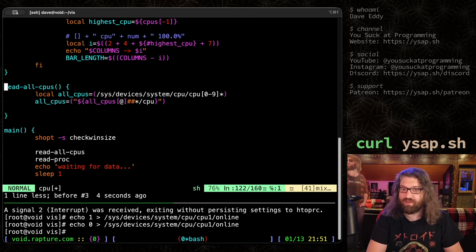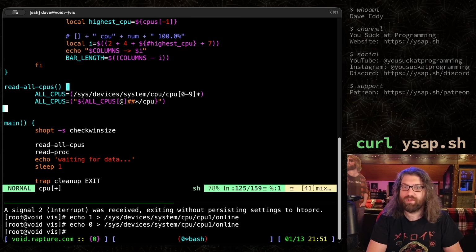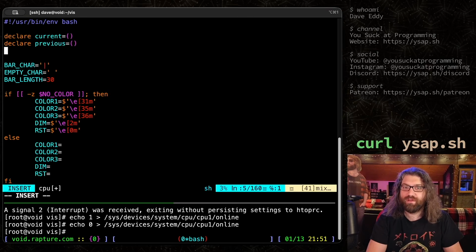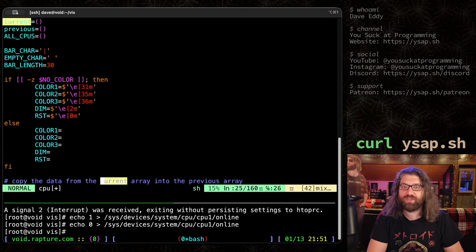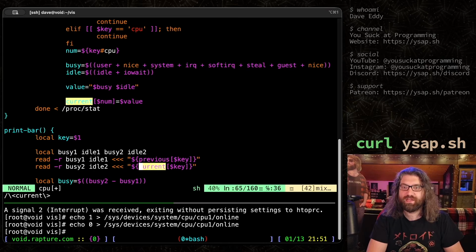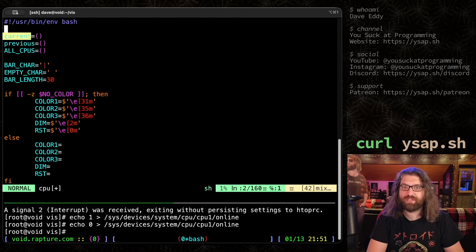So instead of using local variables here, we could just change this. We could say all_cpus equals this, and then all_cpus equals this, all_cpus equals that. So we'll make a global variable of all_cpus. There you go. We can get rid of this declare. It doesn't technically need to be there, because when you use declare, it just creates a regular array, as long as you use the open and close parentheses. If we do that, I wonder, should we just change current to be all uppercase CURRENT just to match the style?